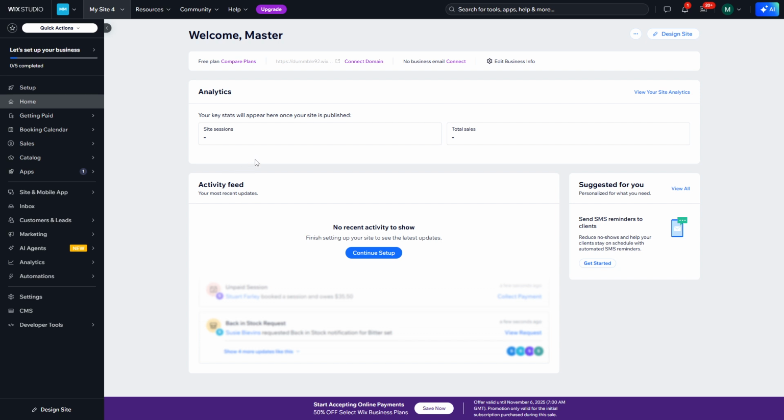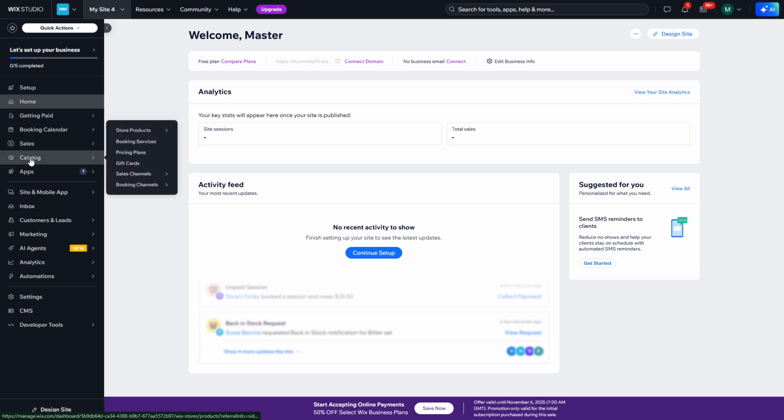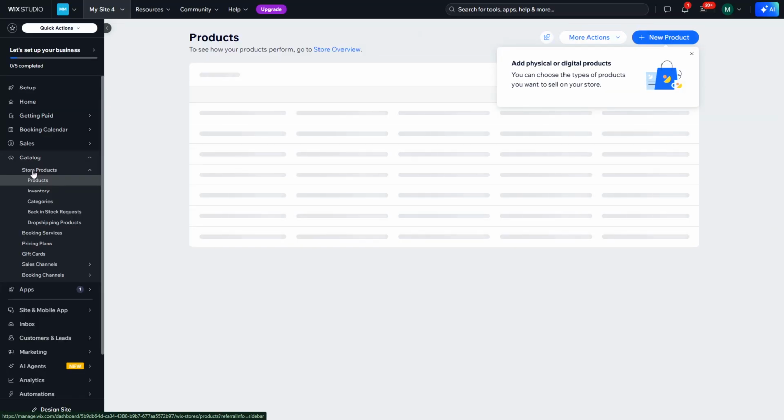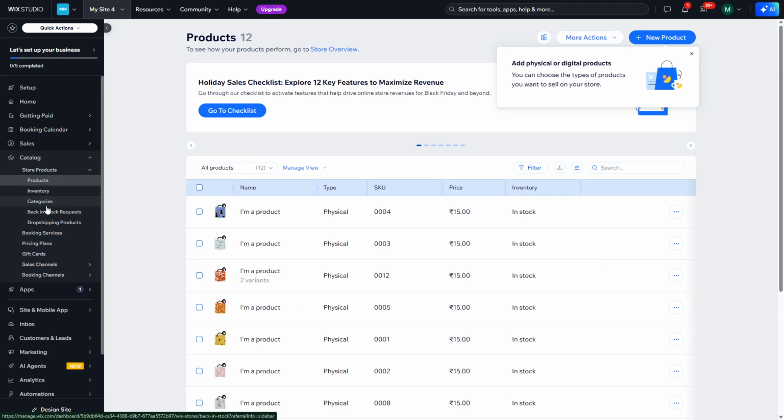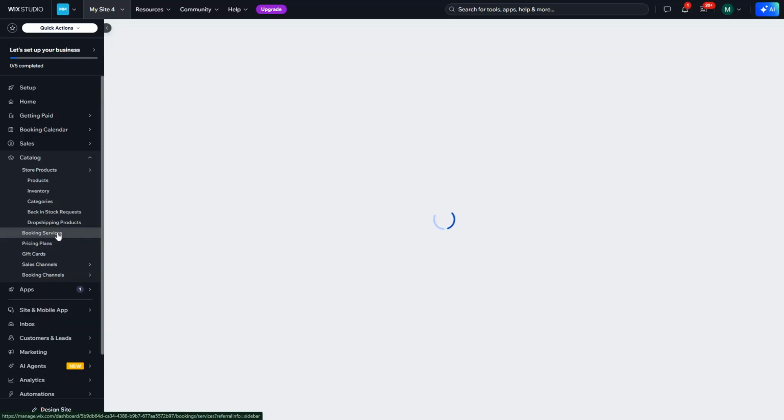Let's begin by navigating to your services. You need to access your site's dashboard, which is the central hub for managing all your site's functionalities. Once there, look for Booking Services. If you don't see it immediately, don't worry. You can also reach it by clicking on the Catalog section in your dashboard. From the catalog, you should easily find your way to Booking Services. This section is where all your offered services are listed, and it's the starting point for setting up pricing plans.